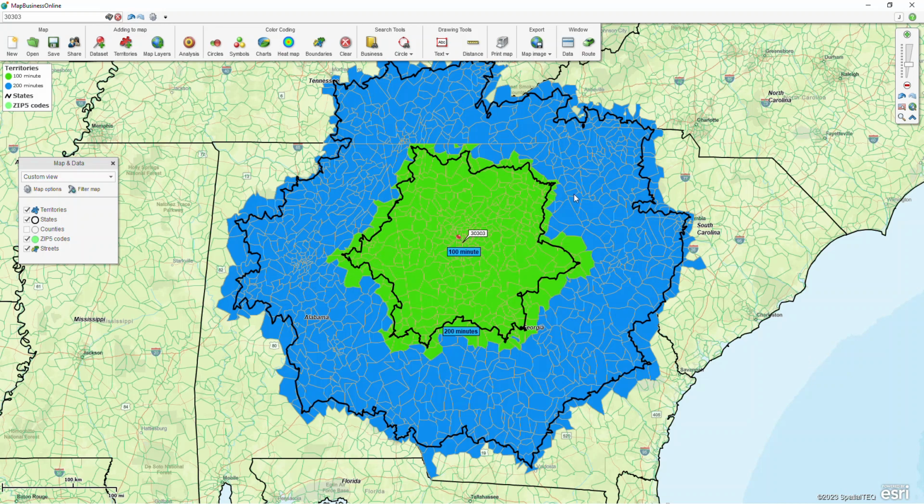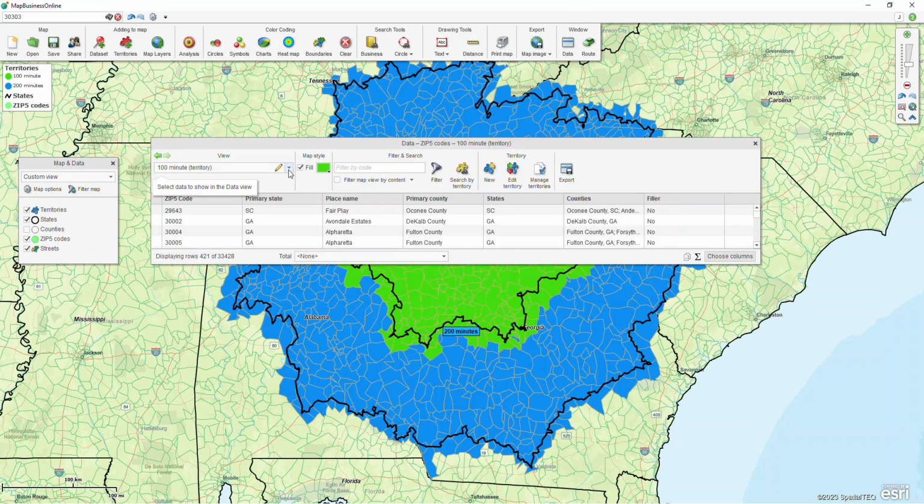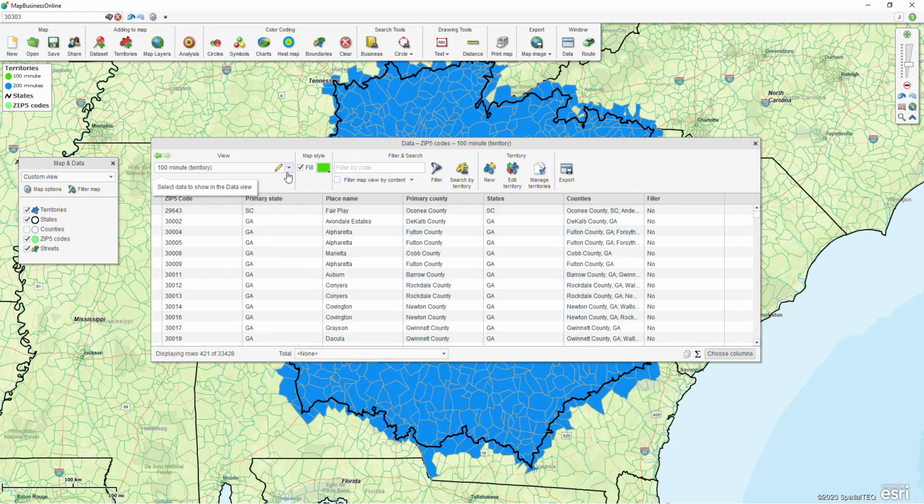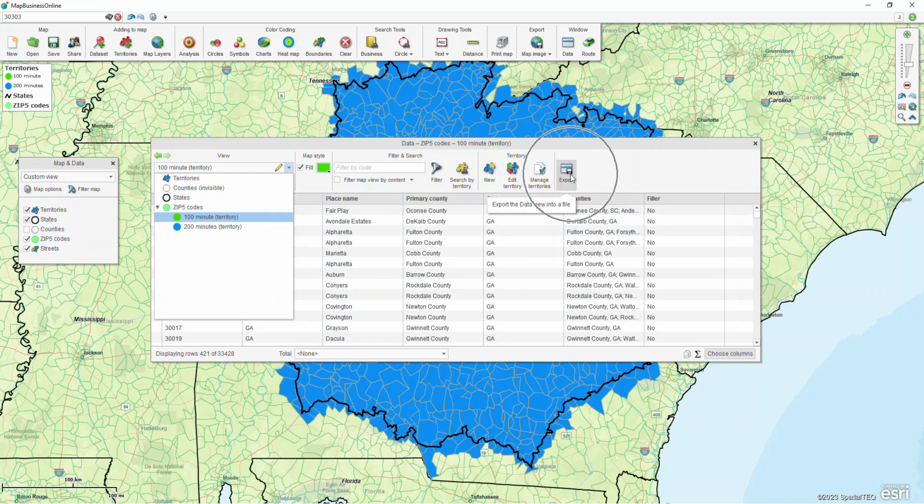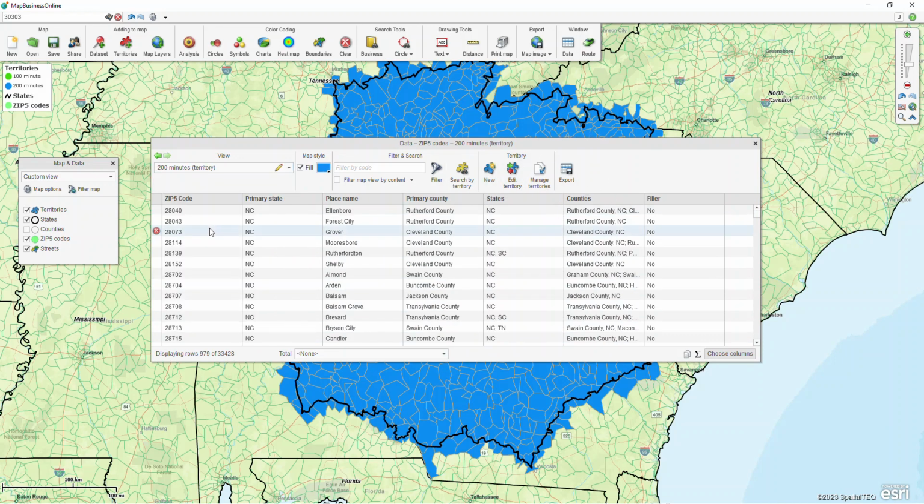The final piece is if you ever want to export that, we just click on that data window here. We could click on them one at a time if we wanted to. From this pull-down list, we could choose our 100-minute territory and export that with this export button at the end, or we could choose our 200-minute territory and export that as well.